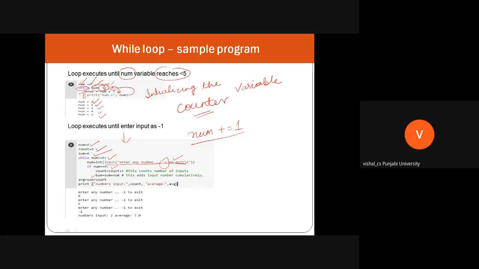When we are doing the sum, we have initiated the sum with 0, right? So it is whatever the previous sum is, we add the new input number inputted by the user. Then when all the numbers have been entered by the user, we calculate the average out of it. So here we can see, enter any number and -1 to exit. This is the standard message displayed through this input statement, right?